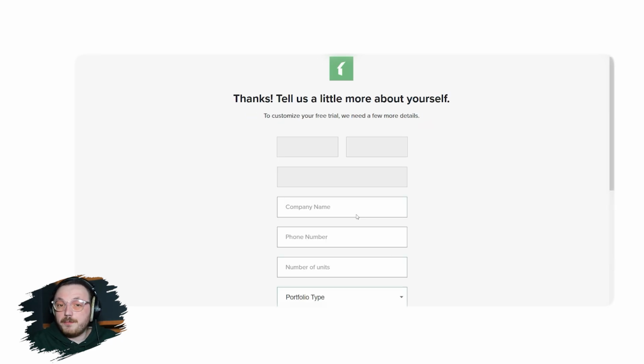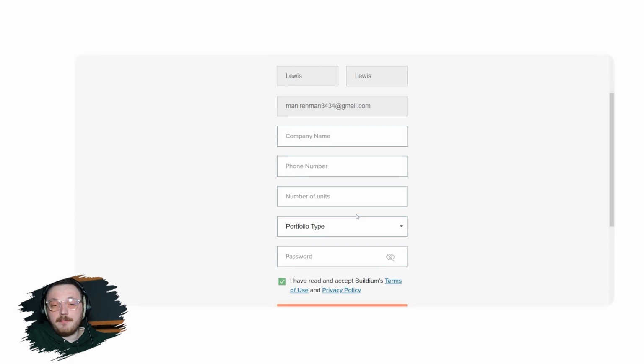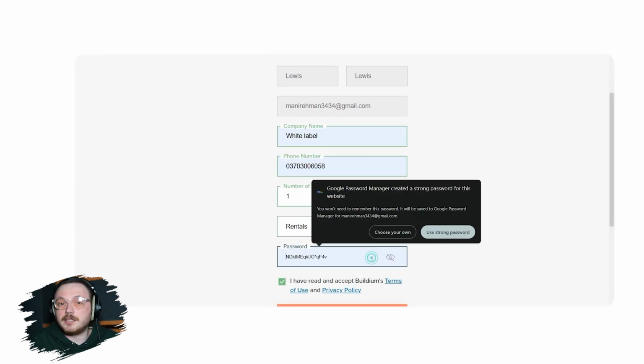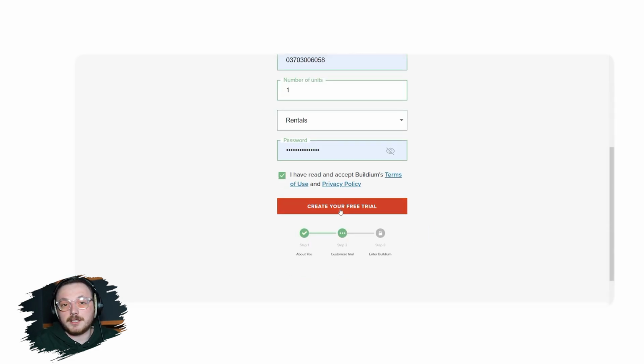After that, you'll see a new page asking for more details to customize your trial. Enter your company name, phone number, number of units you manage, and the type of portfolio you handle. Then, create a secure password and check the box to accept Buildium's terms of use and privacy policy. When everything is filled in, click the Create Your Free Trial button again.